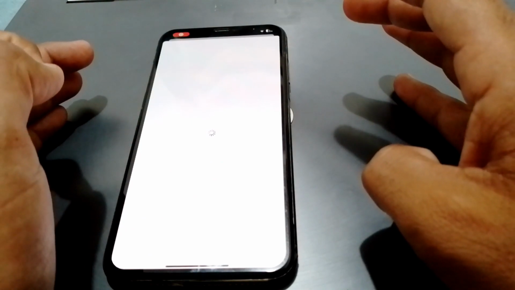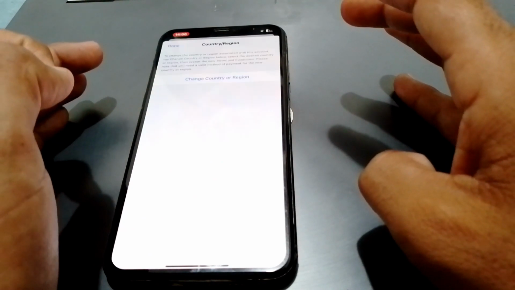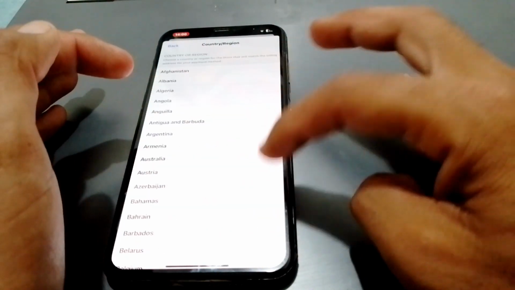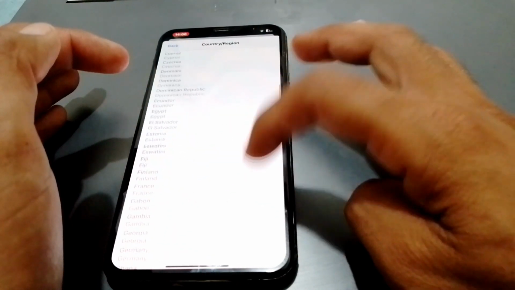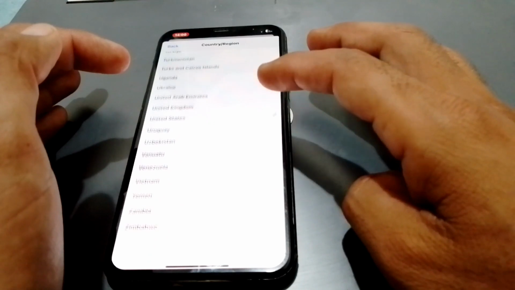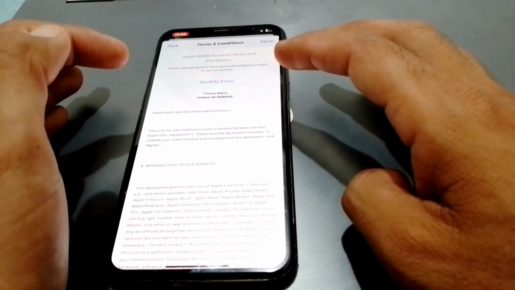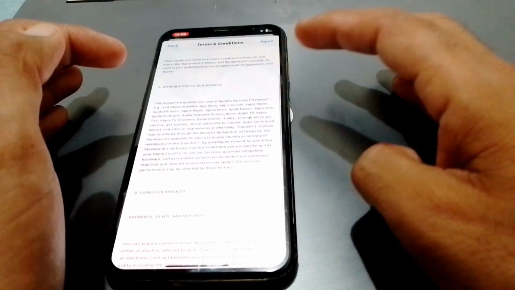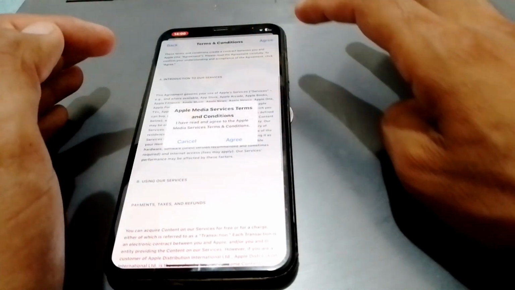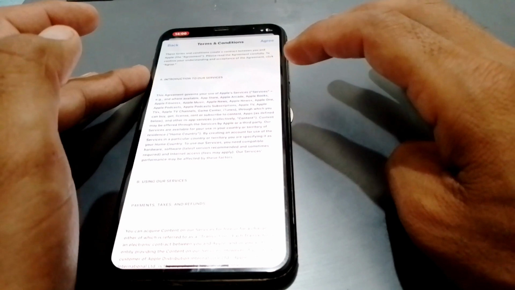From here you have to wait some seconds. Now tap on Change Country or Region again, and simply select your country name, and from here wait some seconds again, and here are the terms and conditions, so you have to read them carefully. Tap on Agree. If you agree, then again tap on Agree.